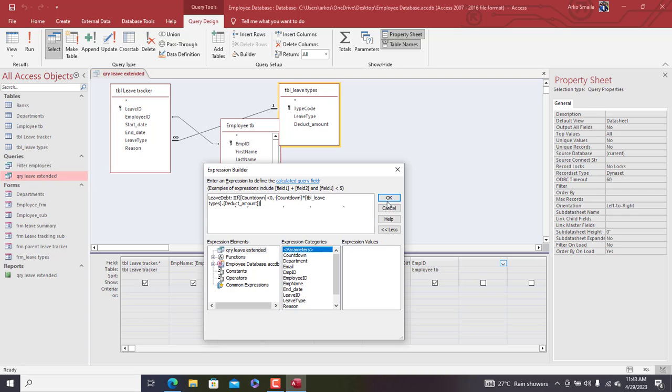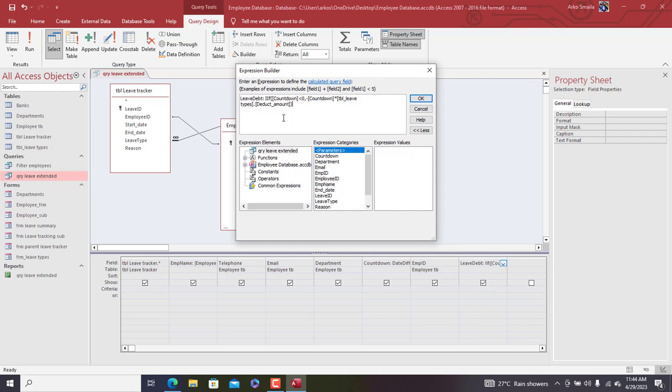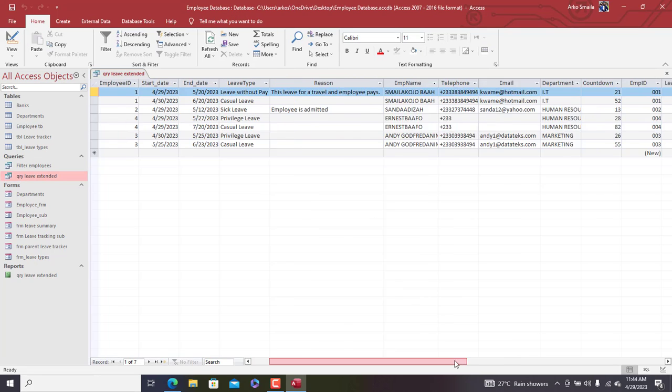Okay, so now let us try this one out. So let me go over the expression. If the countdown is less than 0, it means that the leave is overdue. Then we just have to take the negative of the countdown, we multiply by the associated deduction amount, then we run. So here, let's see.